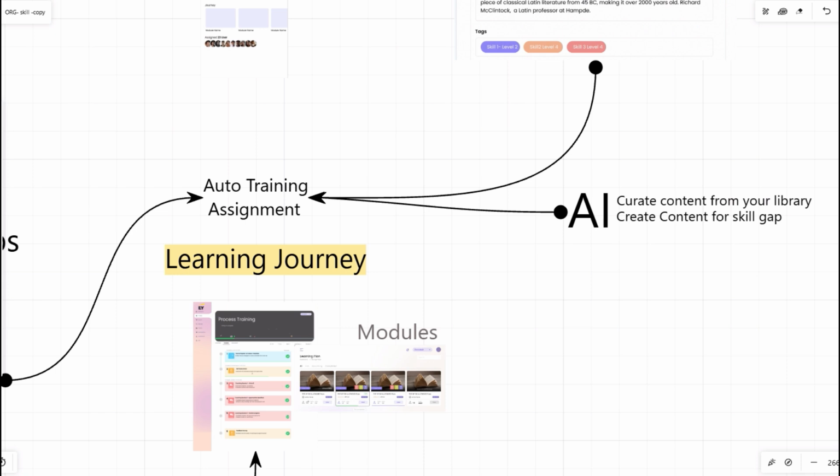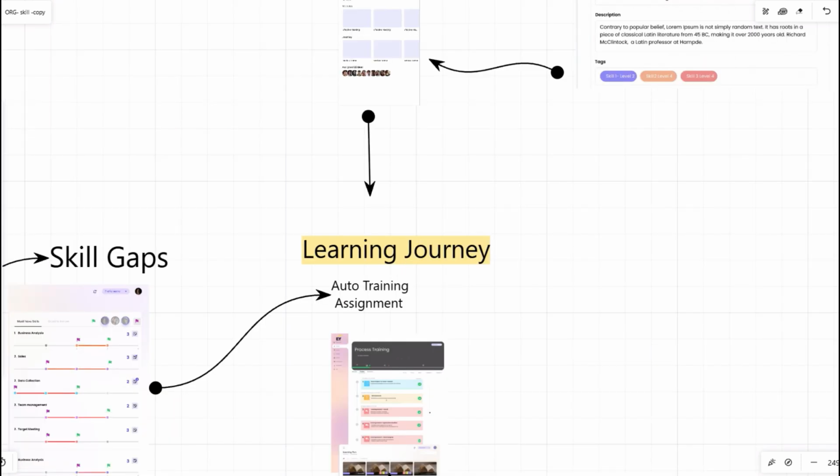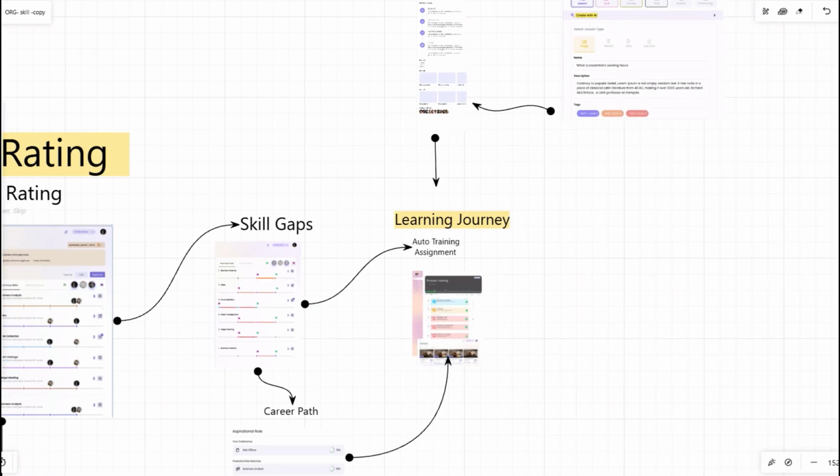Another way to create aligned content as per the skill gap analysis is to use AI. AI here can help you curate content which is from your different libraries, your Udemy subscriptions, your LinkedIn learning subscriptions, or any other course repository you might have, even your internal built content. Or you could use AI to create content laser targeted towards the skill gap of that particular role. We can create this auto assignment of learning journeys and modules to people according to their skill gap analysis.